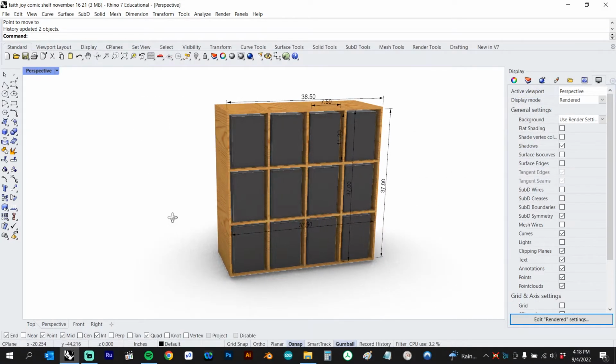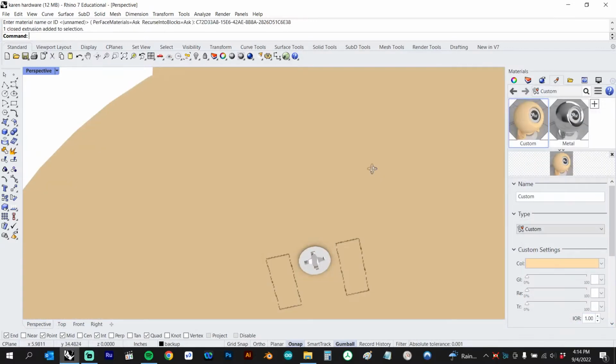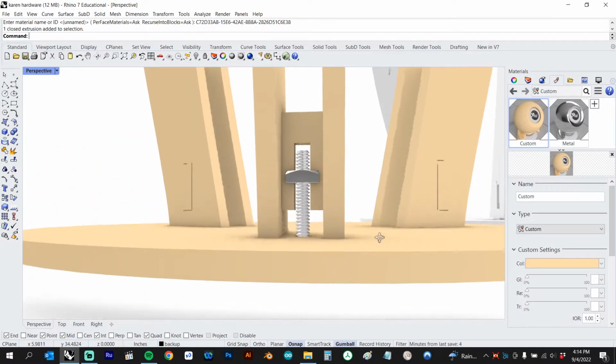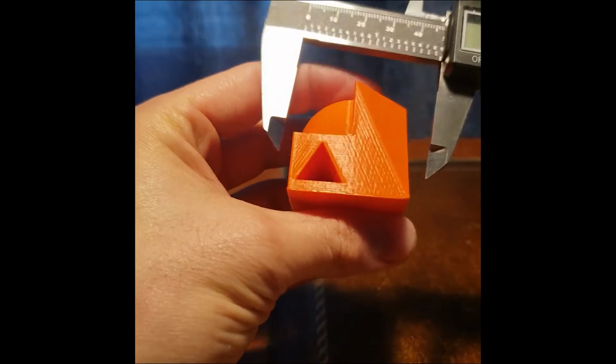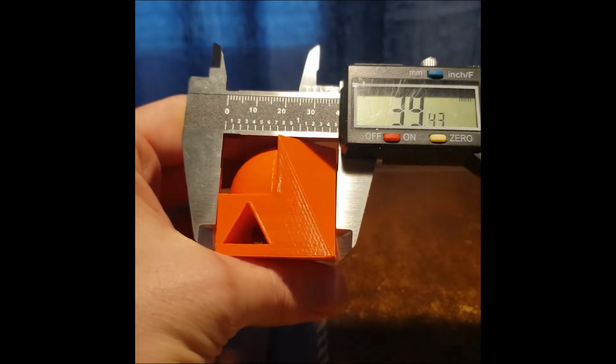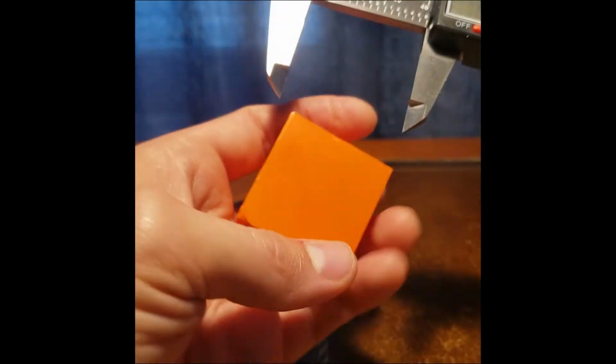This channel will hopefully help you learn the Rhino 3D software and complete the weekly homework assignments for CAD 1. Let's get started. For this video, we're going to be replicating this 3D printed cube, using our calipers to take measurements, and then drawing the object in Rhino.